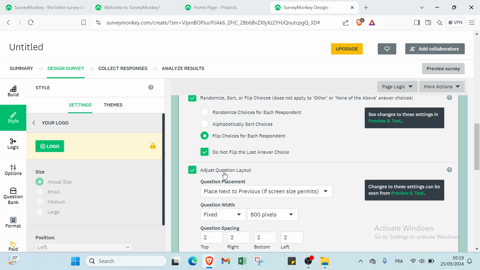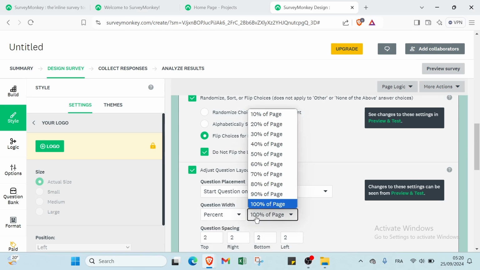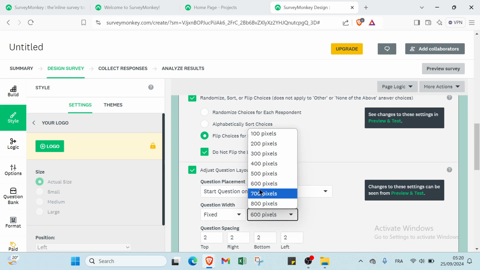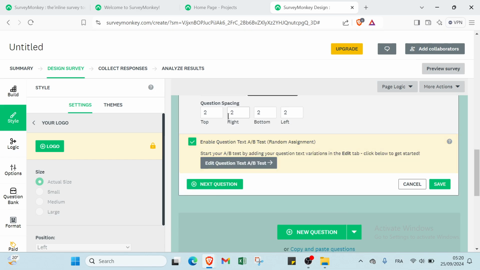Then we have here adjust question layout, for example place next to previous, start question on a new row. Then we have fixed question width here, percent or fixed how many pixels also here. Then we have question spacing. I choose here 2 in the top, right I choose also 2, in the bottom I choose 2, and the left I choose 2. You can choose the one you want and the number that you want.